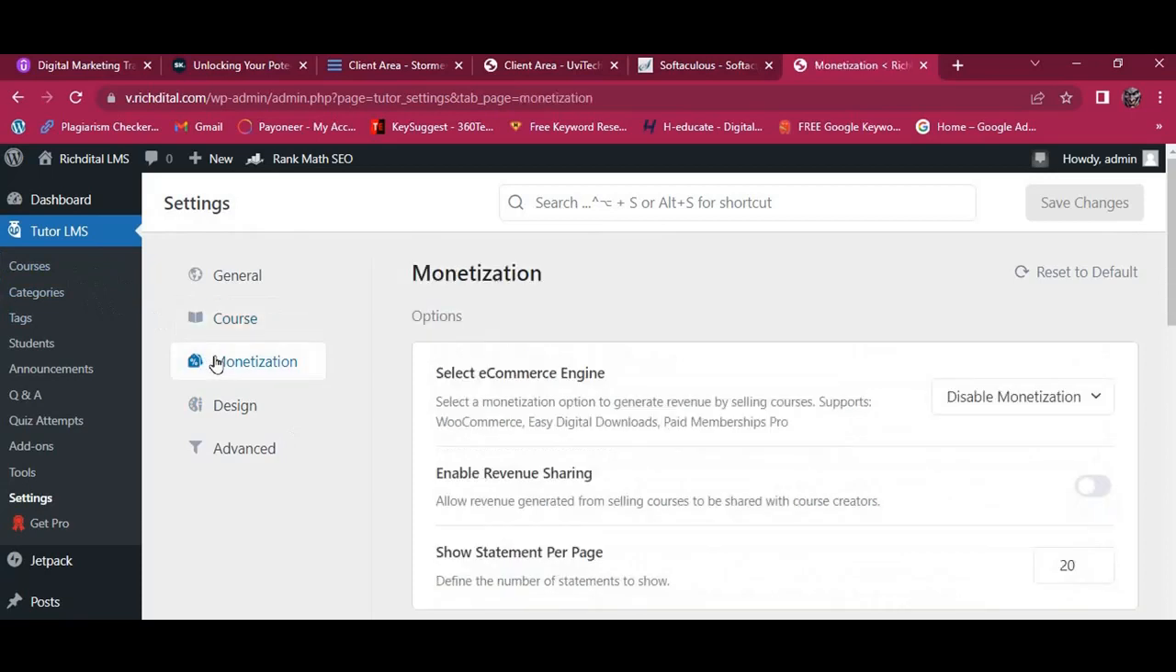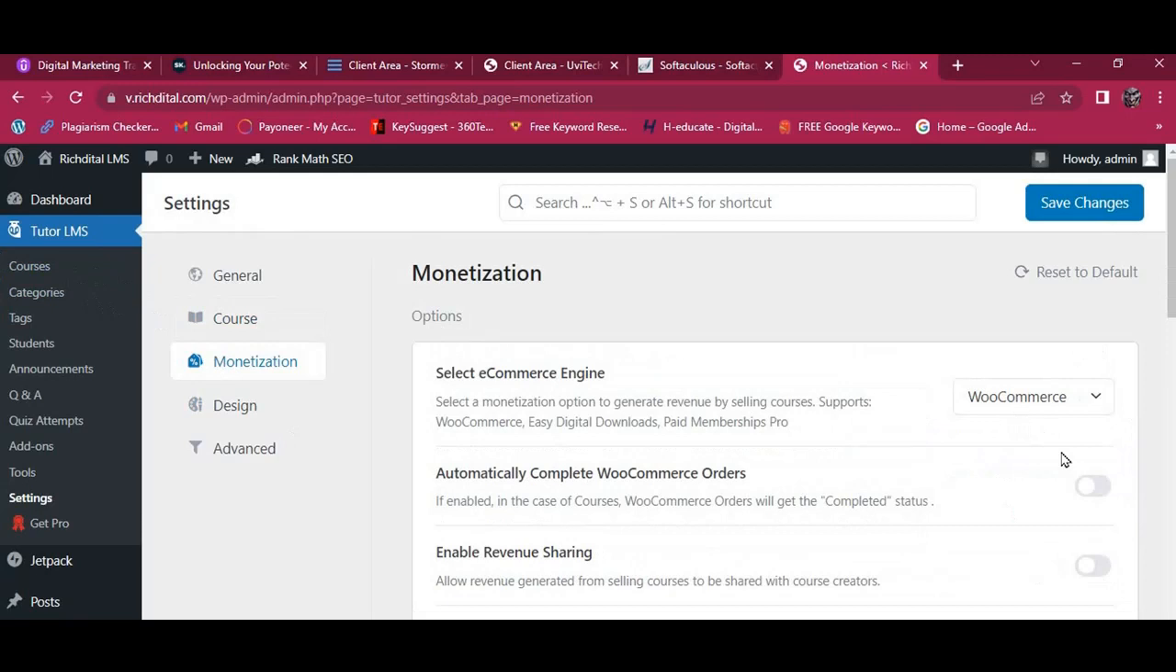And then monetization, make sure that you select WooCommerce over here. Automatically complete. Enable revenue sharing. No, I don't want to share the revenue with anyone. So save changes as well. Now let's go back to courses.